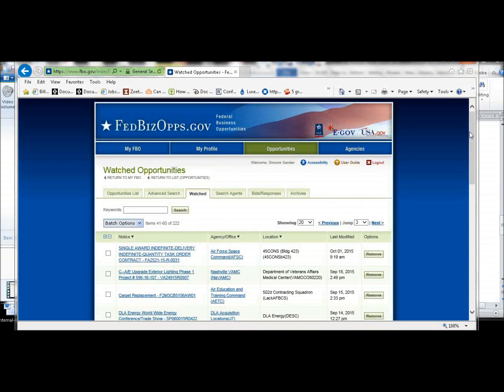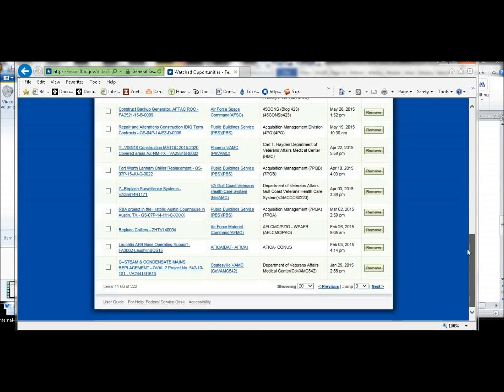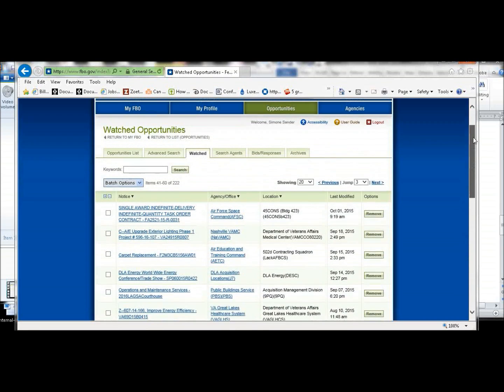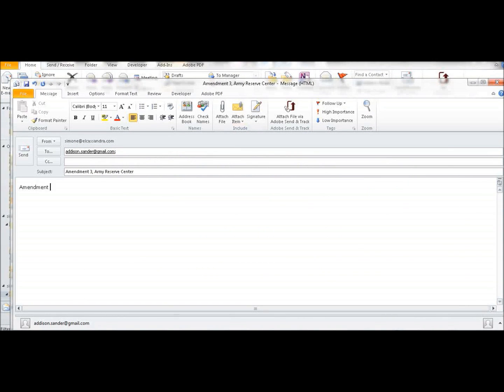Here's an example of a process. One person will monitor FBO for all of the ongoing bids. When amendments are issued, they will save the files down to the shared drive and send an email to all the team members that are listed as participants for that opportunity, and include the details in the body of the email and a link to the file.